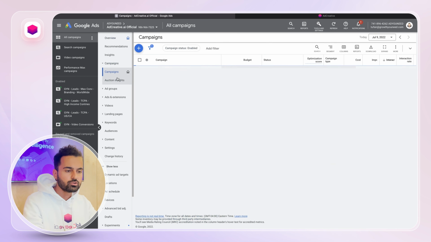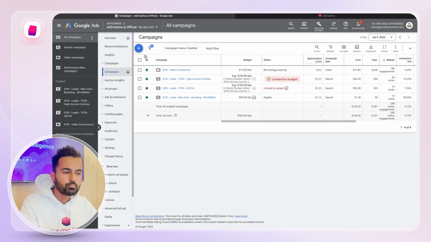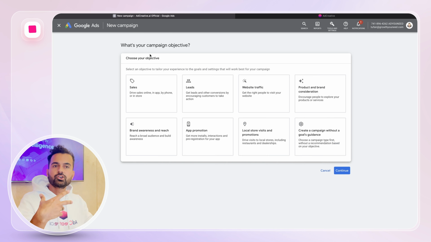Anyway, let's go to the campaigns directly. When you go to your campaigns, what you need to do is just click on that plus sign, which is going to bring you to this creation process.